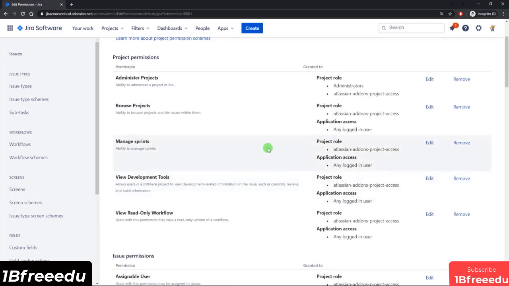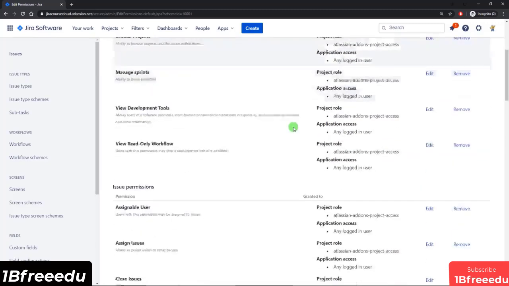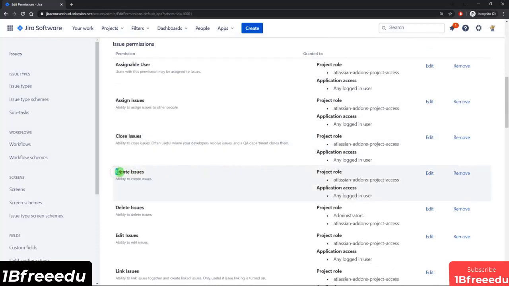And modifying this permission scheme is actually something we are doing for the first time in this course. So if you were able to do this yourself and figure it out, good on you. But if not, no worries, that's why we're here. So I'm going to scroll down and find the create issues permission. And you can see right now it is assigned to pretty much any logged in user.